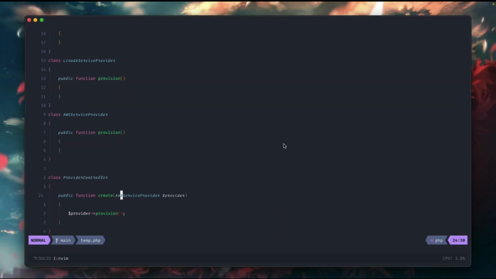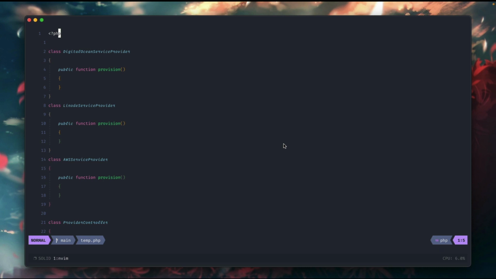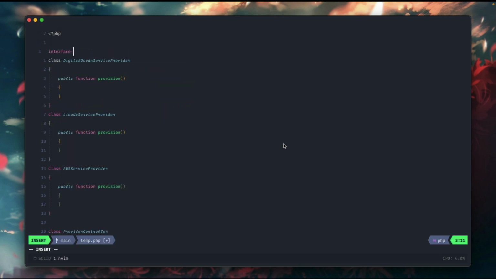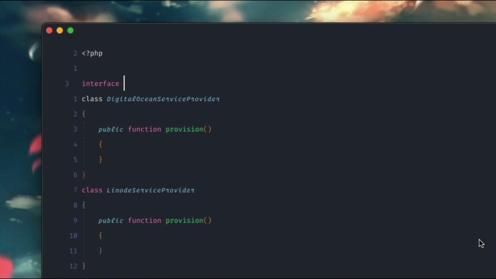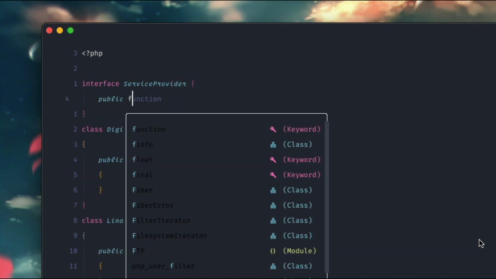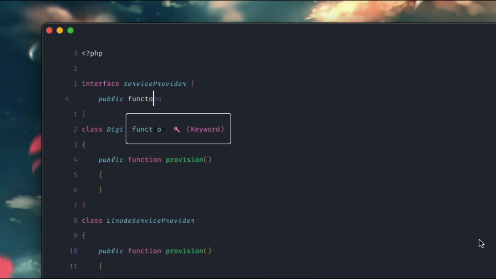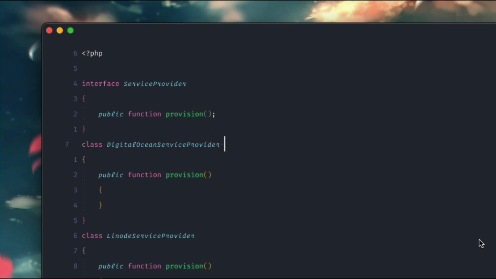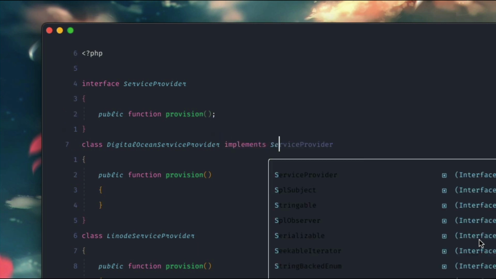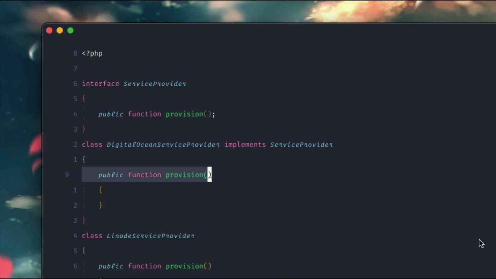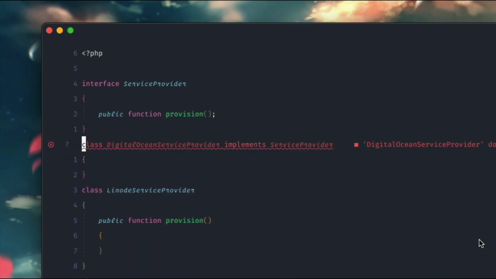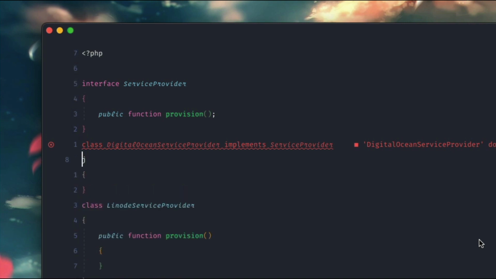Instead of type hinting or injecting this AWS service provider, what I can do is create one interface, and since we are in PHP land, I can create interfaces easily. So let's call it service provider interface. It will have an abstract method called public function provision. Then each class will implement this service provider. If I don't have this method, it will show an error that DigitalOcean service provider doesn't implement this provision method, so it needs to implement it.